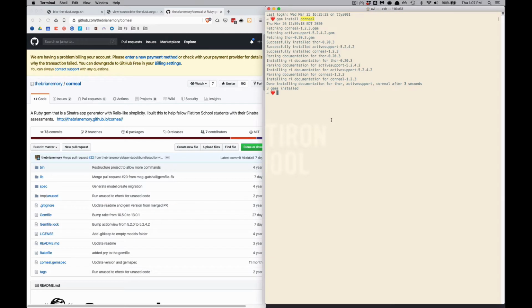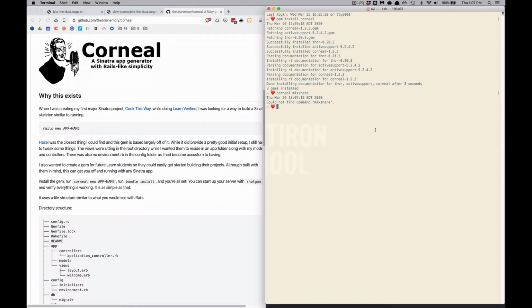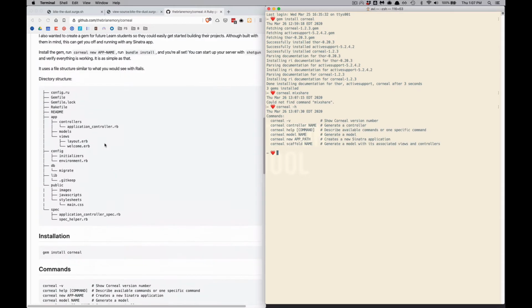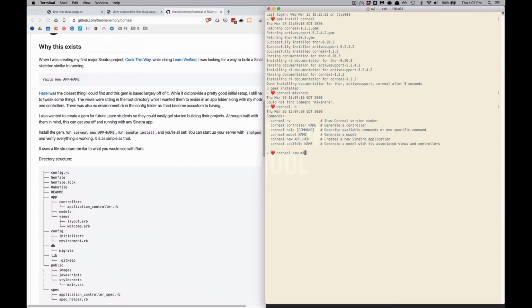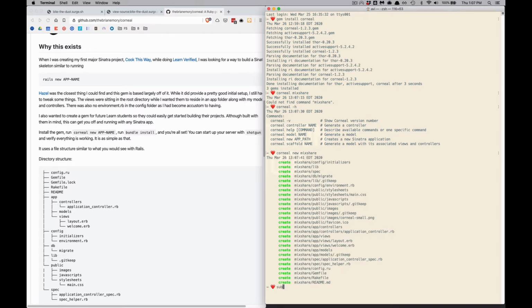So I just installed that gem, and I'm going to use it to generate a new application, and we'll just call it Mixshare. And there we go. I forgot how to use this gem, Corneille. So let's try that again really quick. Oh, new, of course. Corneille new Mixshare. In fact, let me see what other options there are in terms of what we have. So yeah, it's going to use RSpec. Okay, cool. So Corneille new Mixshare.